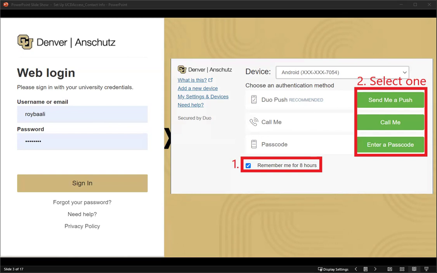For those of you who are getting past the gold sign in button, you will get the authentication page. The authentication page is connected to the Duo mobile app you had to download on your cell phone. I always recommend folks click on the Remember Me for 8 hours box, and then you can choose if you want to send a push notification, which is like a text message. The system can call you. Or if you choose enter a passcode, you would open Duo Mobile on your cell phone and enter the 6-digit code from your cell phone onto your computer.